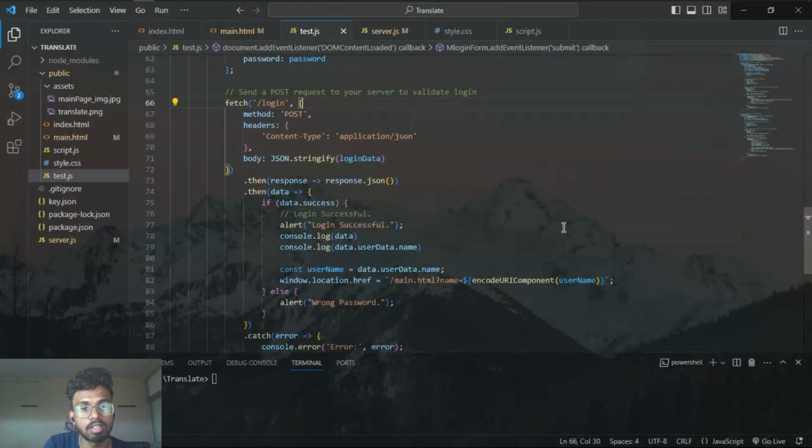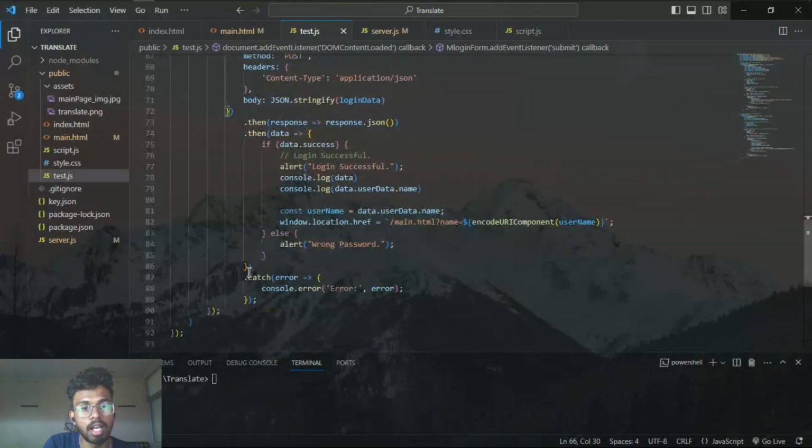If this login is not successful, I am handling the error here with catch dot error. Once the login is successful, I am redirecting from the login page to main.html, where our translator website is present.